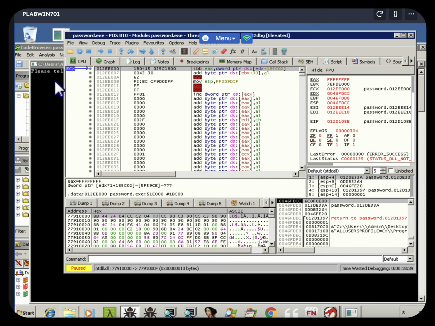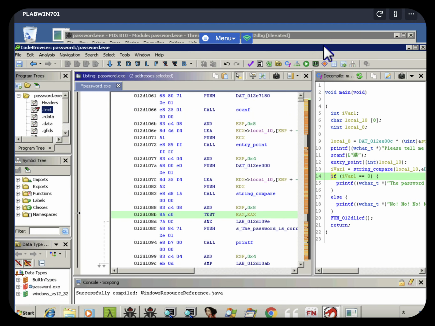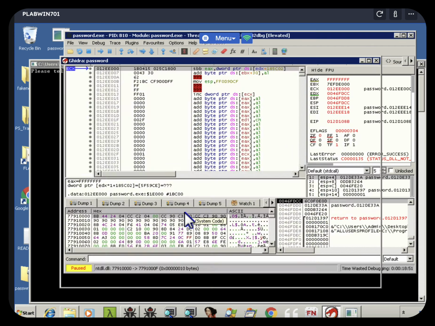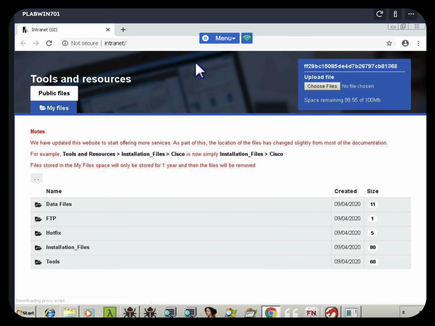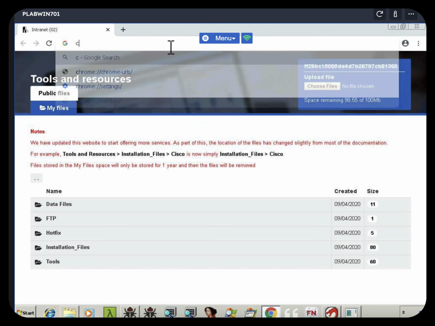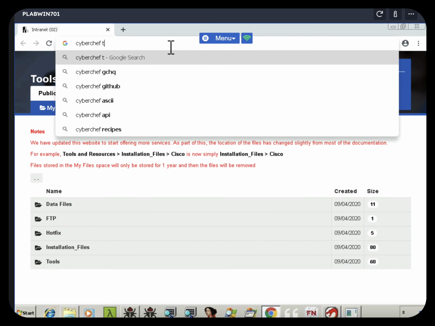And I am going to open the browser here. So at this point, I don't need Ghidra anymore, so I'll just close it. I'm going to open my browser here and search for CyberChef tool.